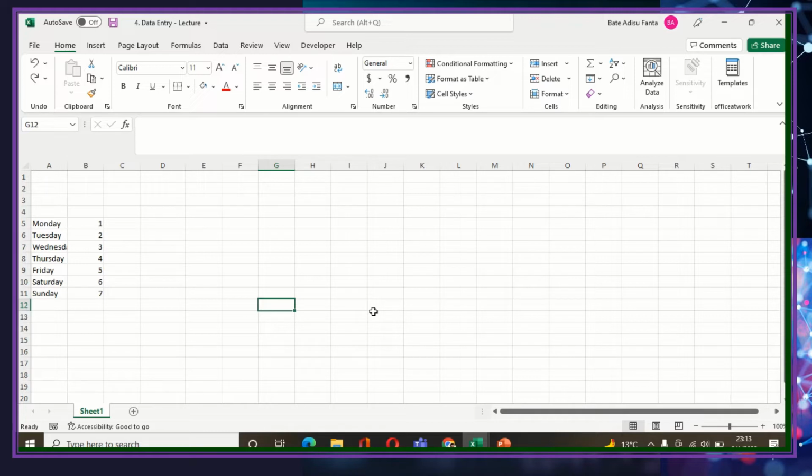In this session, we will see how to insert, delete, and modify rows and columns. In this given Excel sheet, we have a few data about days in a week and numbers from 1 to 7. This is just sample data. I just wanted to show you how to insert, delete, and modify rows and columns. Great. Let's start by seeing how to insert new rows.